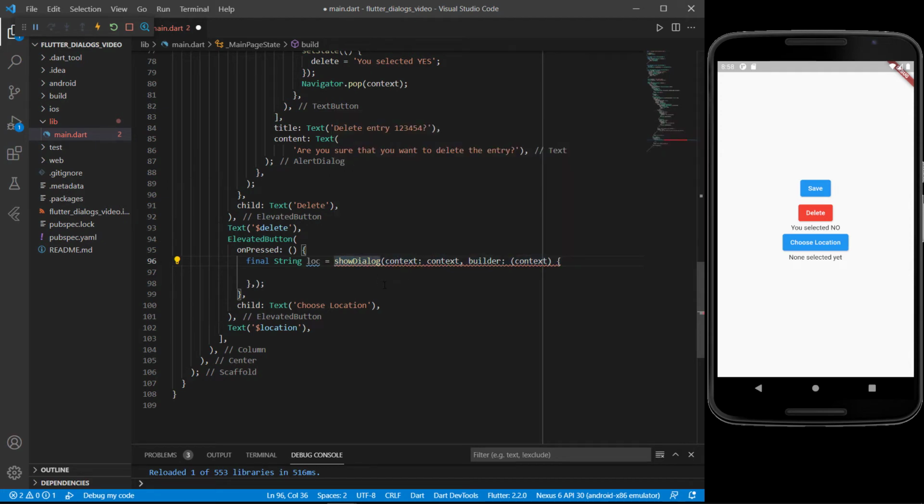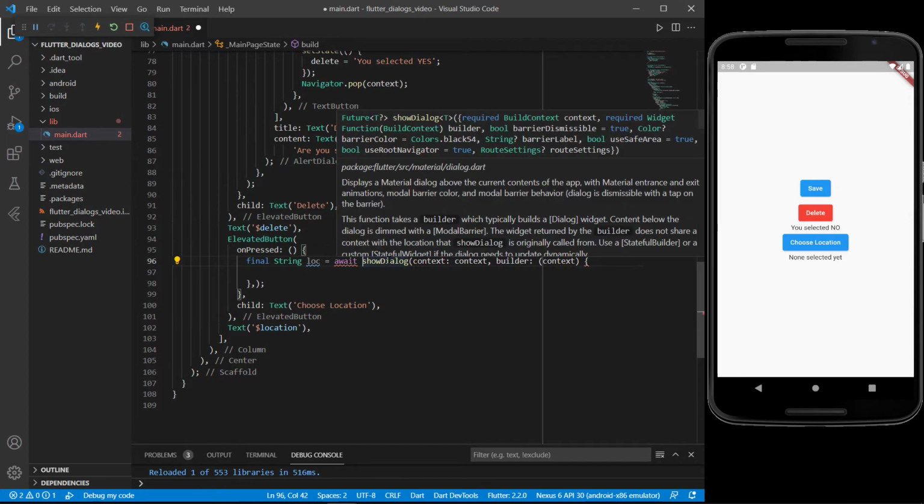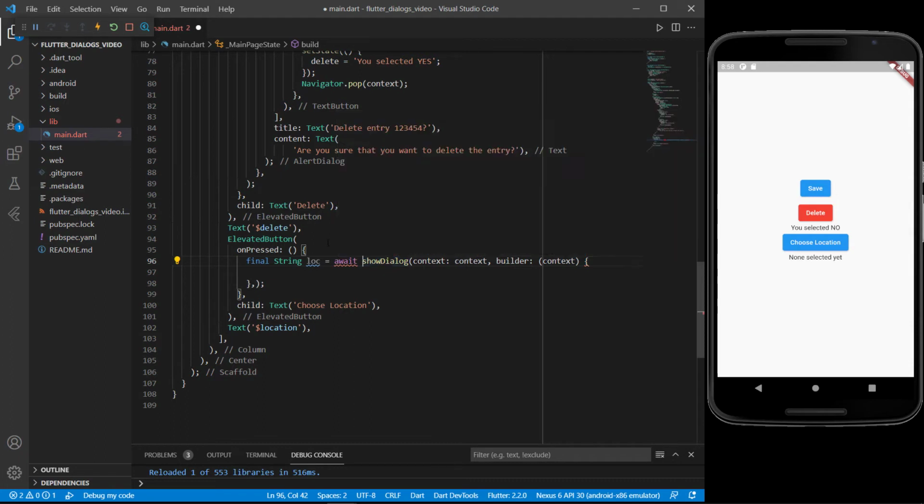So in order to do this, we'll need to add the await keyword there so that we can start waiting for that user to make the decision before we save something into this location variable. But in order to use await, your method must have the keyword async in it. So it's asynchronous, and we are waiting for a future value from the show dialog. And that future value depends on how long the user will take to make the selection.